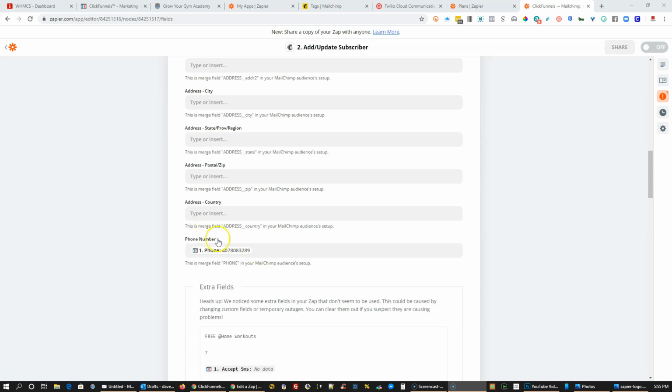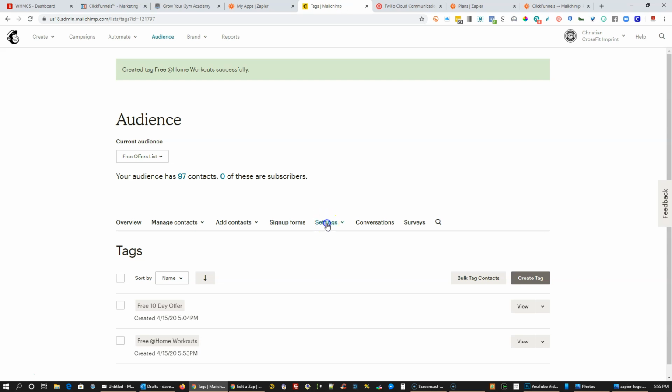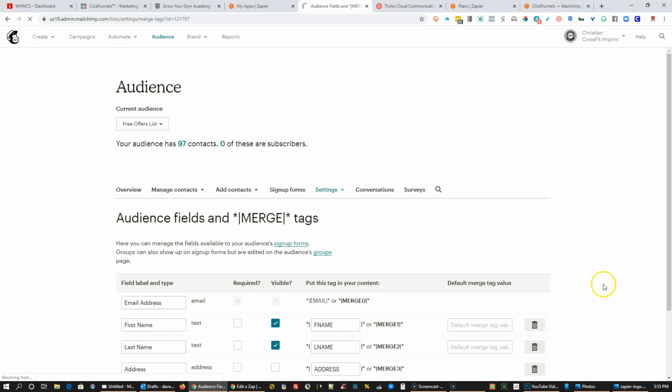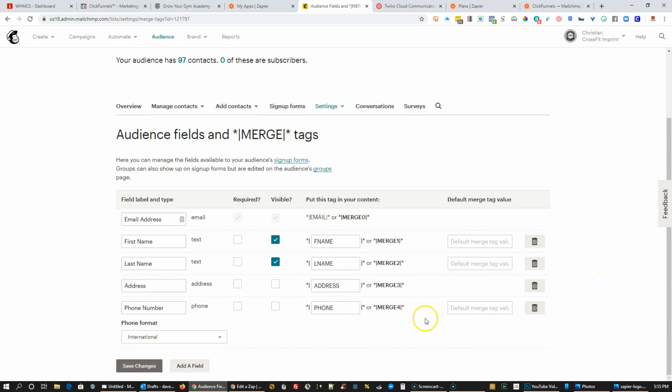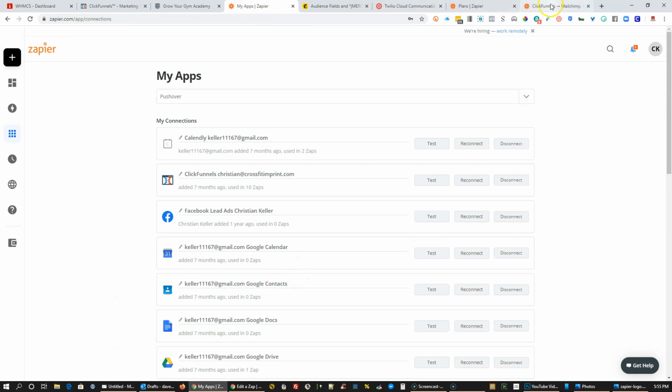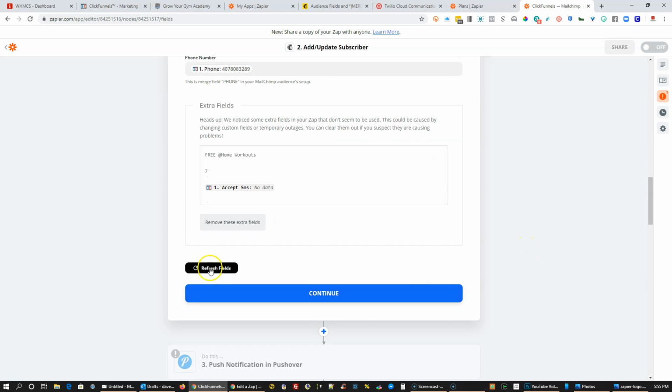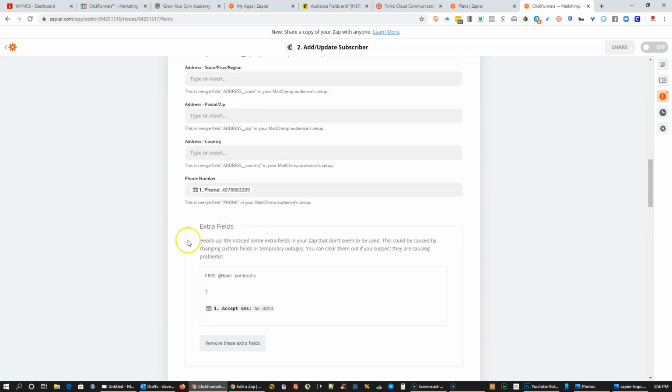If you don't see a phone number field, what you can do is go over to your audience and go to settings and go to audience fields and merge tags. And here are the different fields you can save for your contacts if you didn't happen to have phone number there, or if you wanted to add additional ones to keep track of other data on this list, such as their fitness level, you can add new fields in here. If you did add new fields in here, when you went back to the Zapier Zap over here, you could just go down to the bottom and click refresh fields, and those new fields would show up.